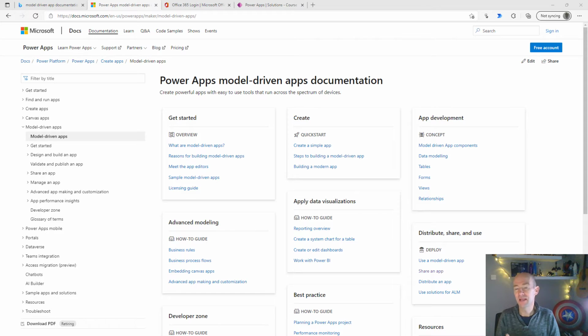There are changes in that respect, but also the priorities within model-driven apps have changed as well. And by that I mean that we have more modern ways of doing things in model-driven apps than we used to have, and that means the priorities as far as the documentation also needed to reflect that.